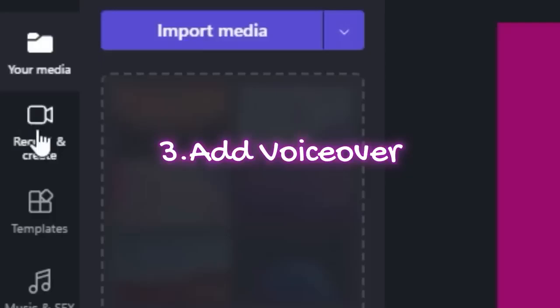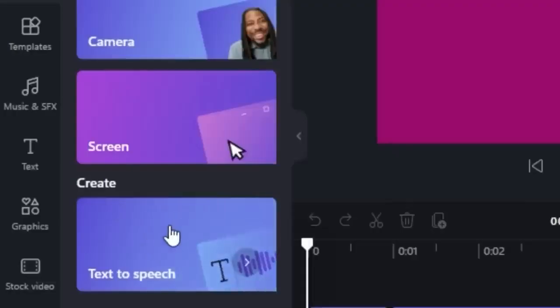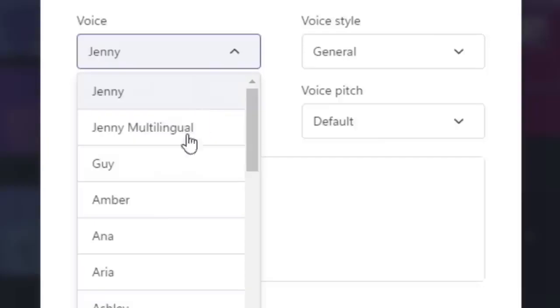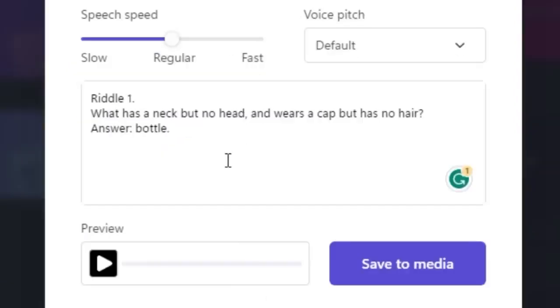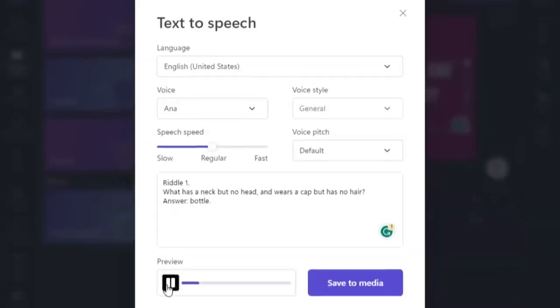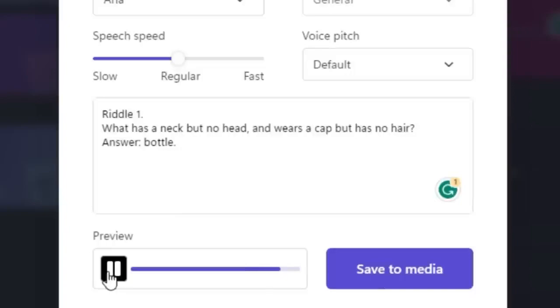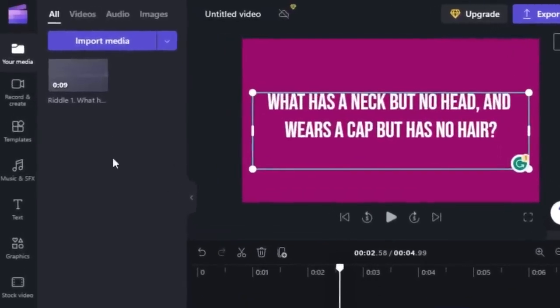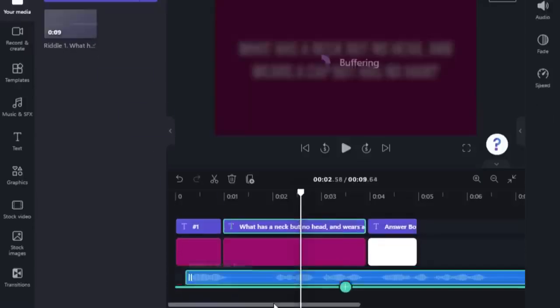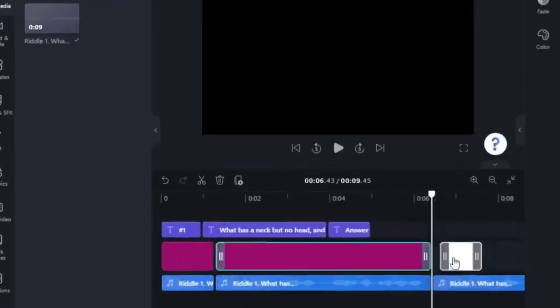Step 3. Click on record and create and click on text to speech. From here, change the voice, select Anna, then paste the riddle like this. Riddle 1. What has a neck but no head, and wears a cap but has no hair? Answer: bottle. And click on save to media. Now go to your media and you can see that AI has generated the voice. All you have to do is drop it into the timeline and cut it like this.